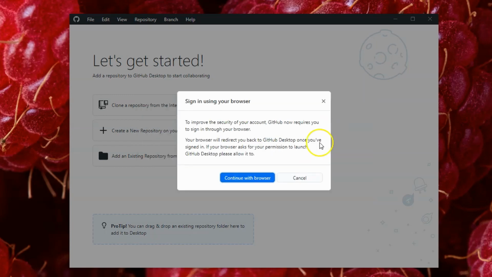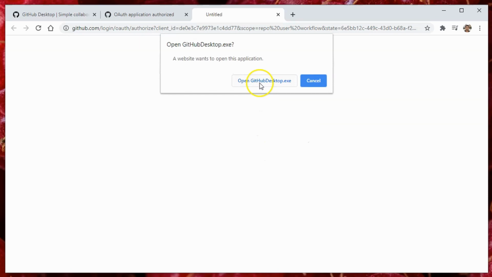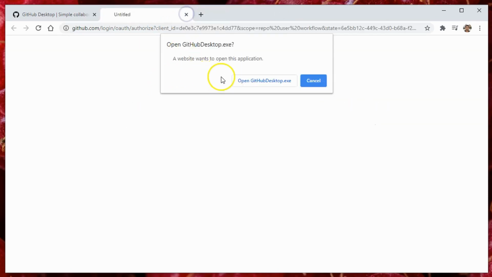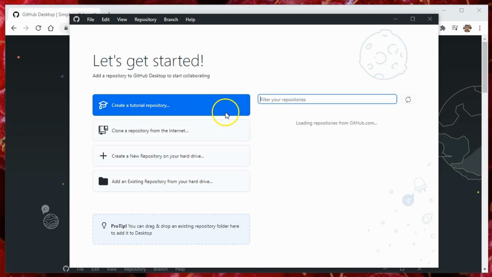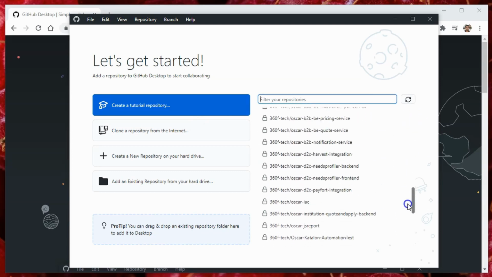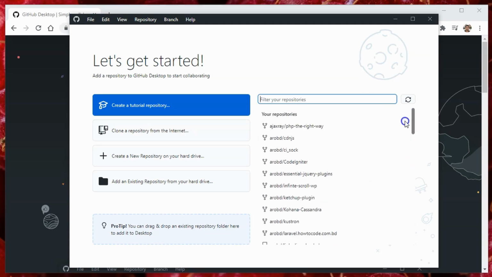When I click sign in, it will say continue with browser. It will open the browser and go to the GitHub authorization window, and then it will show open GitHub desktop. Yes, I already logged in, so I can see all my existing repositories here.